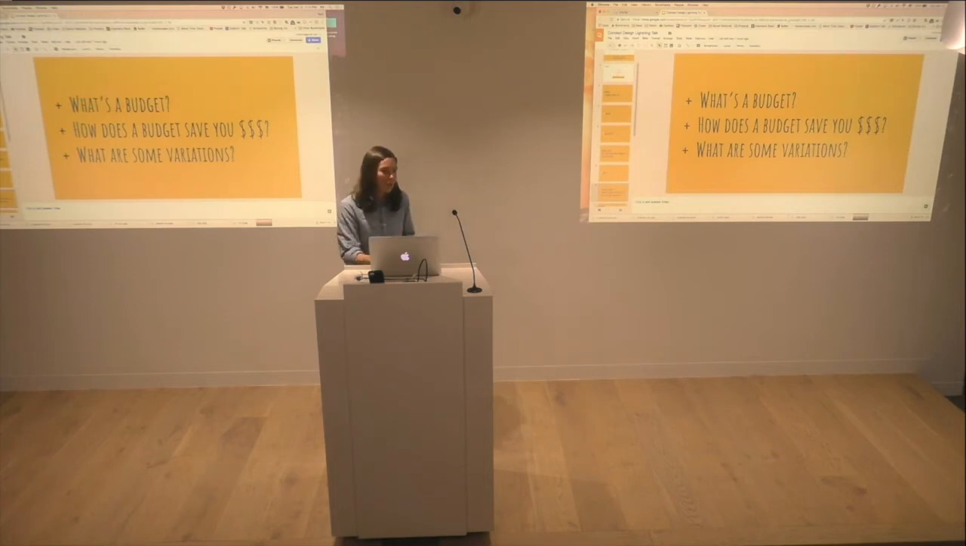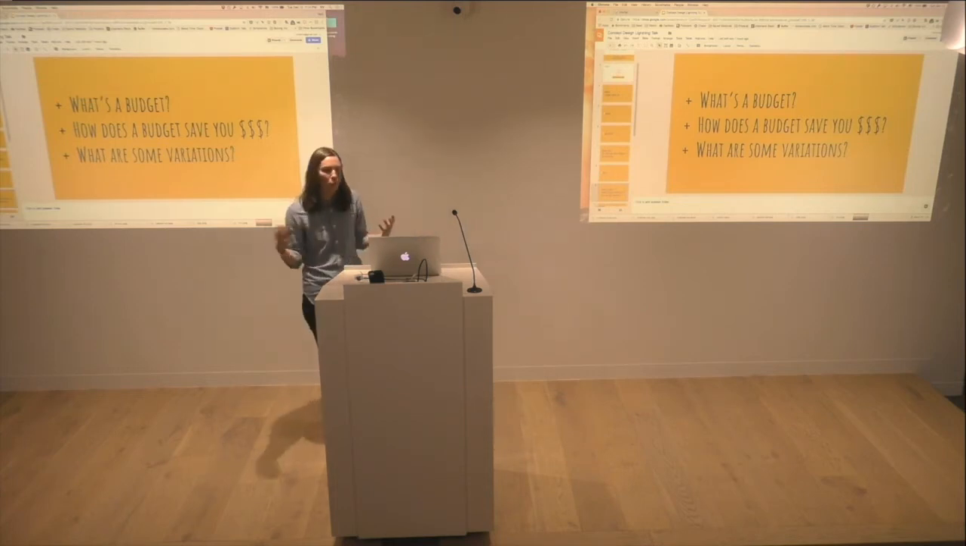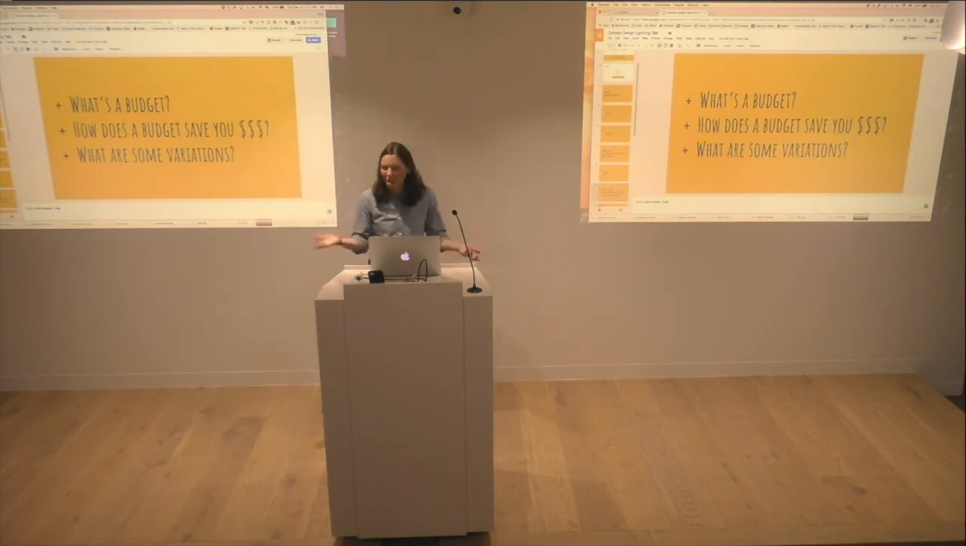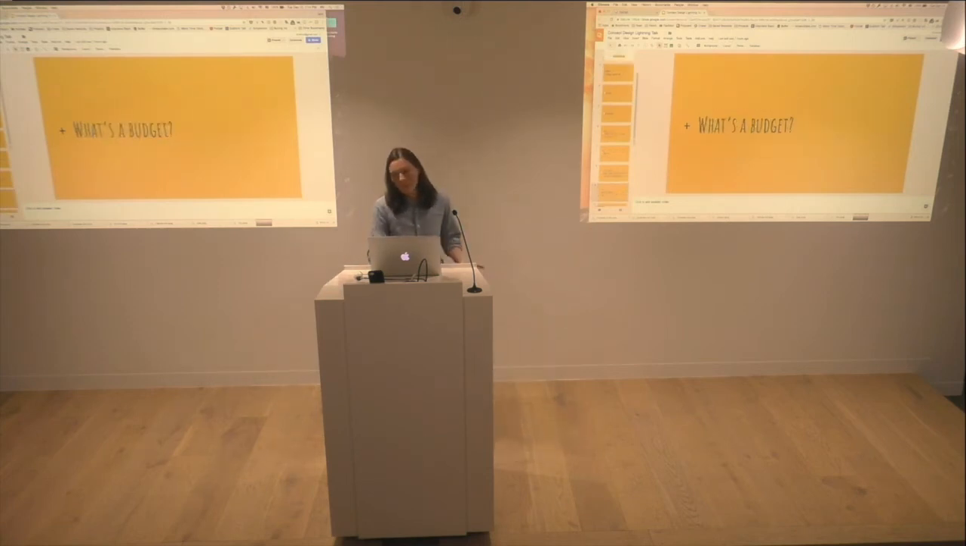And always in design, it's useful to think about what some variations of this are, right? There might be many ways to think about this concept. Doing that kind of comparative analysis helps us look at whether anyone else is doing a really great job with this, whether everything else is not working, and whether there's a way that we can make this better somehow. So let's take a look at these questions in detail. So what is a budget?